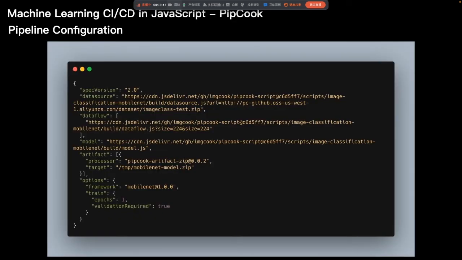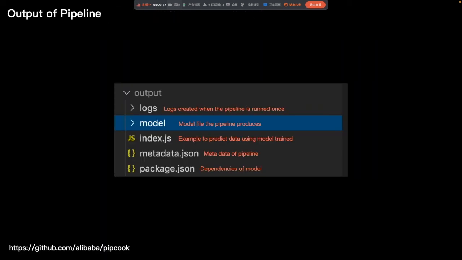Here is an example of the configuration file of a Pipecook pipeline, which is an example of an image classification model, including the spec version of the pipeline and the script files of data source, data flow, model, artifact and so on. In the options part, you can define some training parameters for this pipeline.